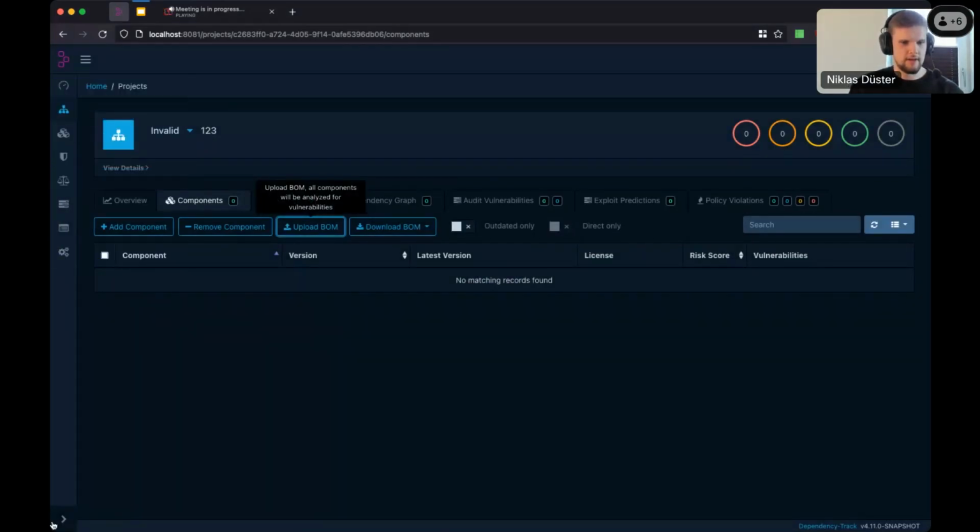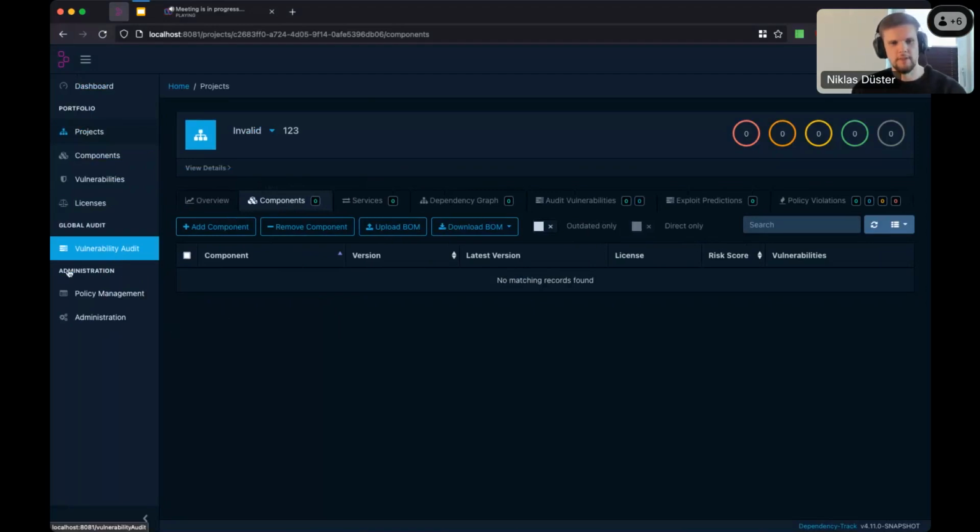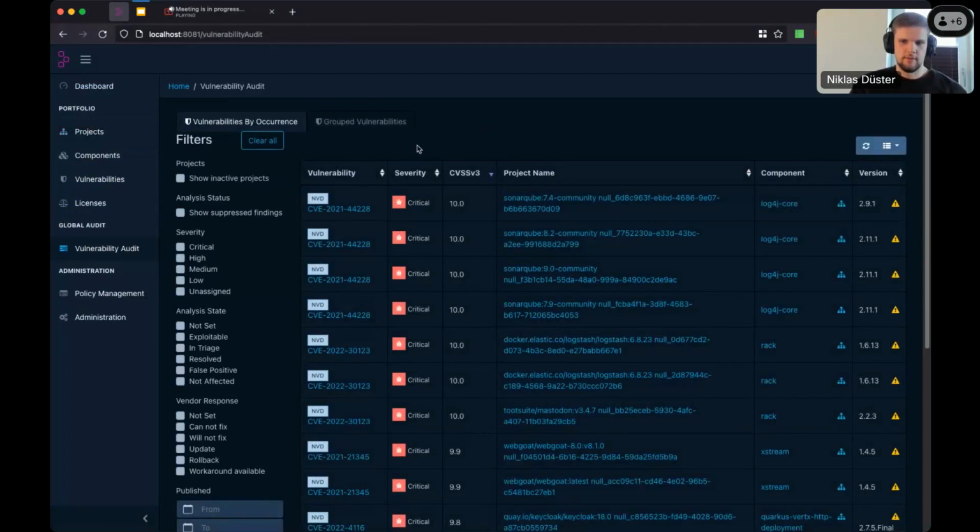And then I mentioned the global audit view, right? So there's the new entry here in the admin menu. And you have two tabs in this overview. It looks a bit crowded, and that's because there are many things to filter on, right? The main view here is a table where you can currently see, I'm in the vulnerabilities by occurrence. So these are individual vulnerabilities across your portfolio.